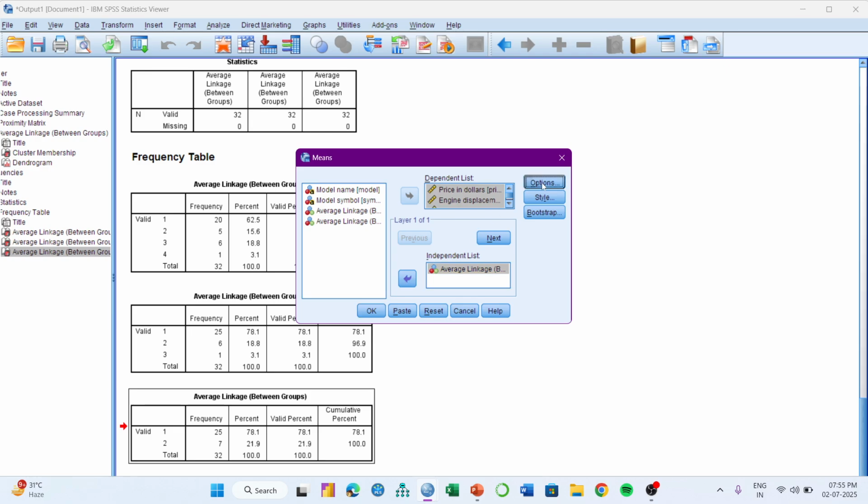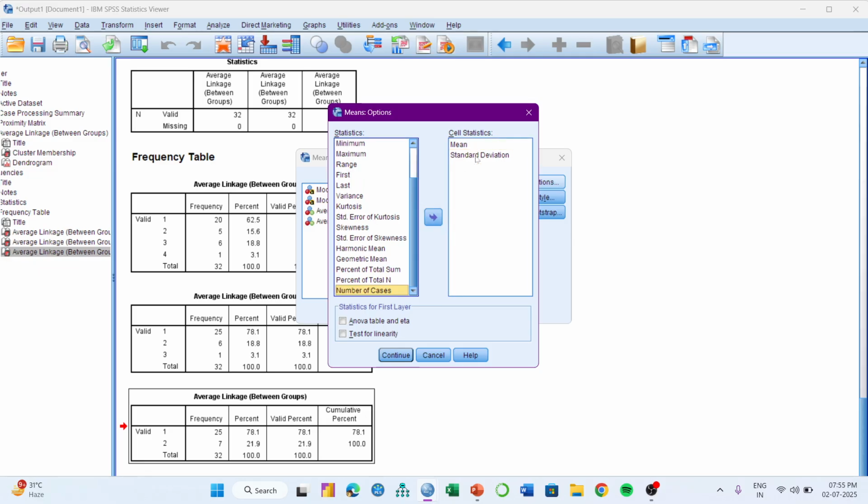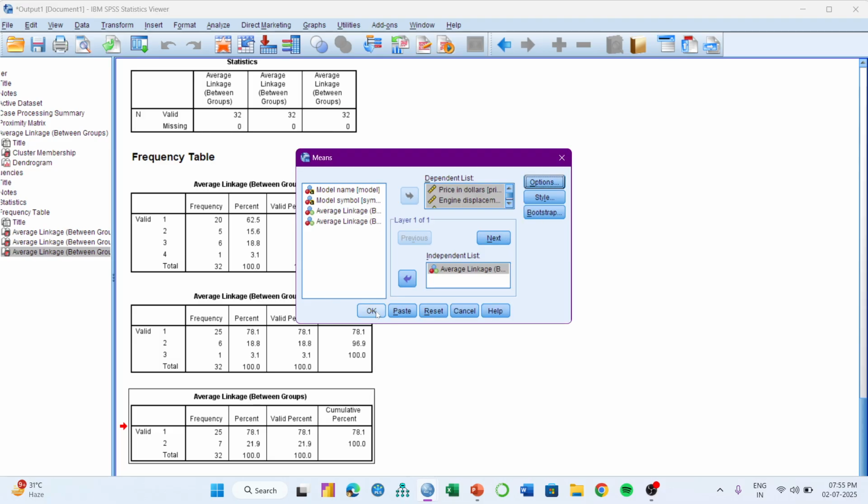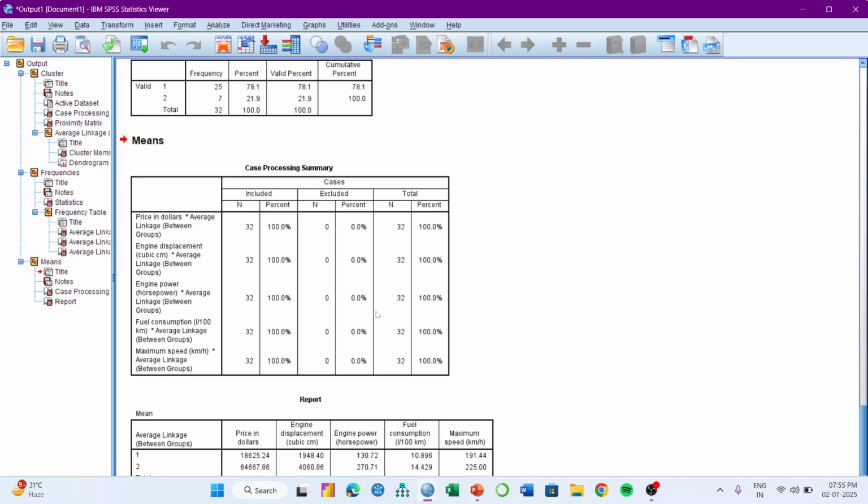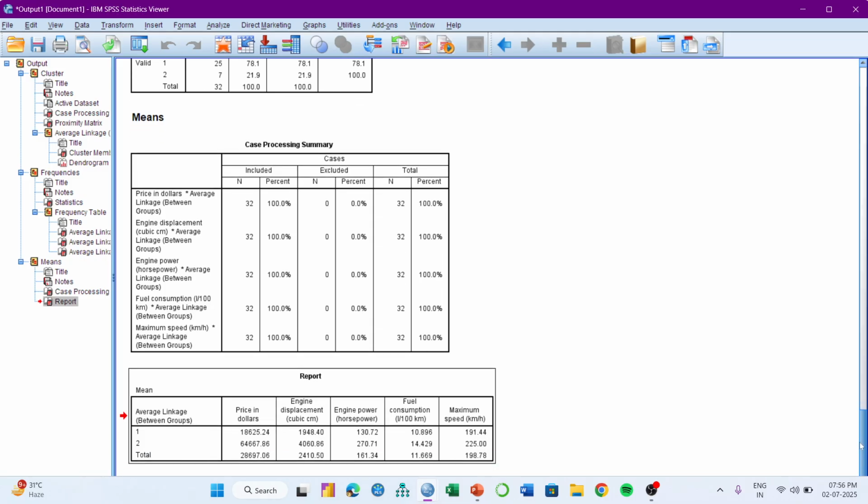Then go to Options. We keep only the means, we don't want other statistics, so keep the means only, and click Continue and OK. Once we click OK, we can have a look at the table. The table shows the report, and it shows the average means of the initial variables in each cluster.